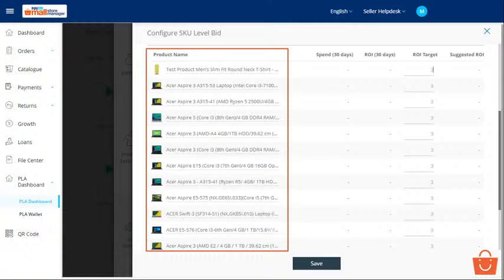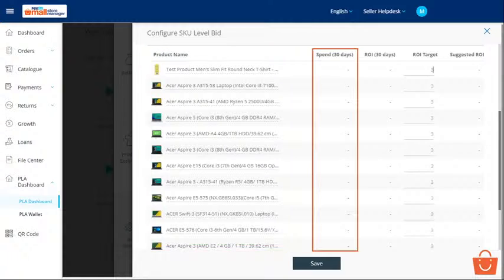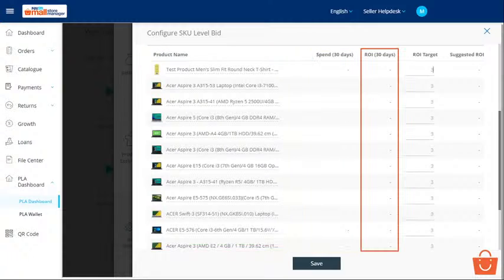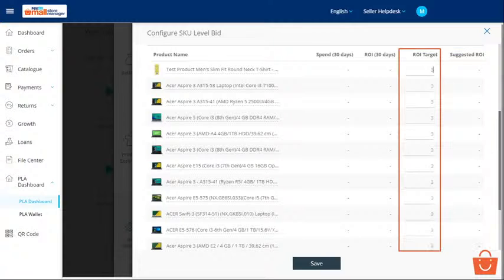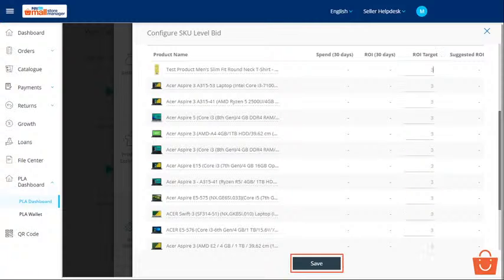Here you can check the list of products, your total amount spent, achieved ROI history of the last 30 days along with the ROI recommended by the system here. Under the ROI target column, you can set the ROI target for your particular product. So once you have set the ROI target for your products, click on the Save button.